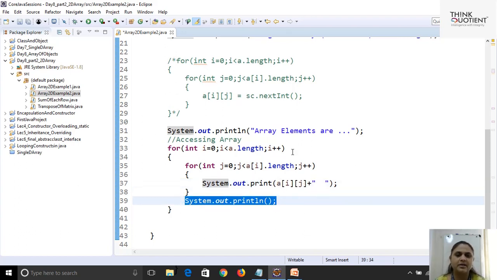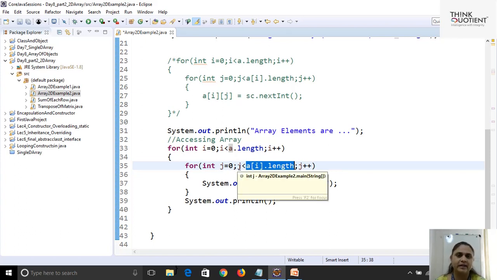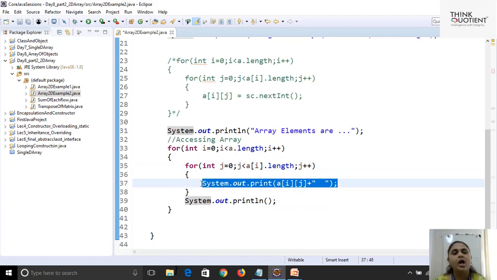Next time, now i becomes how much? It becomes 2. 2 is still less than 3, so it will come inside. Here a of 2 means the third row, and it will measure the length of that. Its length is also right now 3. In the third row also we have how many columns? 3 columns. So j will run up to less than 3, meaning 0, 1 and 2. And on the third row also we'll be able to see all these values.